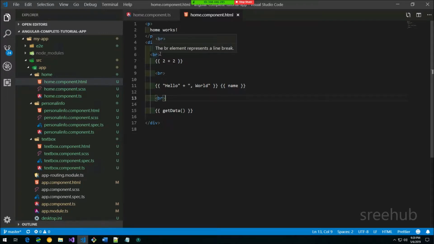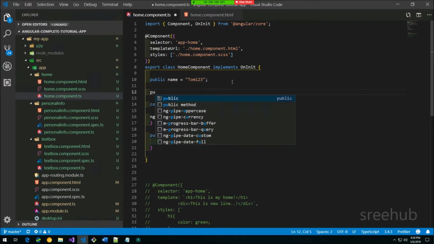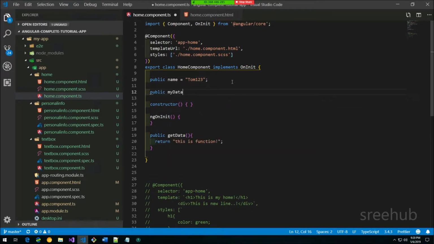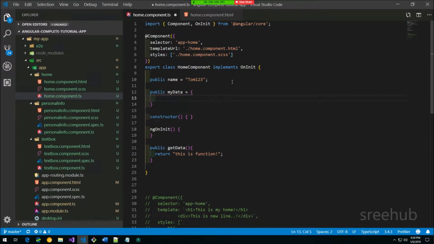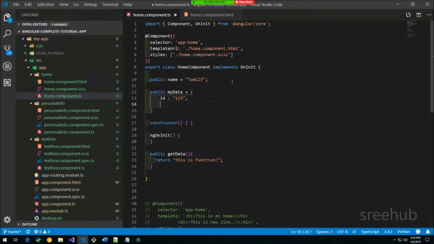So similarly, now you can extrapolate into any level of binding. Now if you have an object, for instance, let me take one more example. Let's say I have a public, let's say my data, which is an object. Okay, so let's say I have an ID called 123. We used to take name, right? Let's say for instance we have two properties in an object. Now can I access this object using interpolation here?